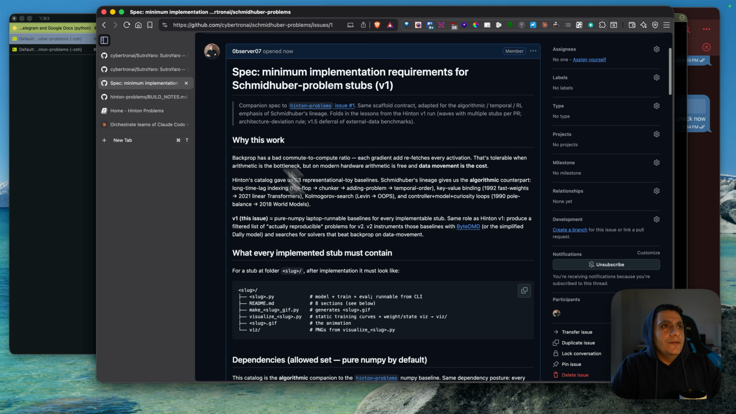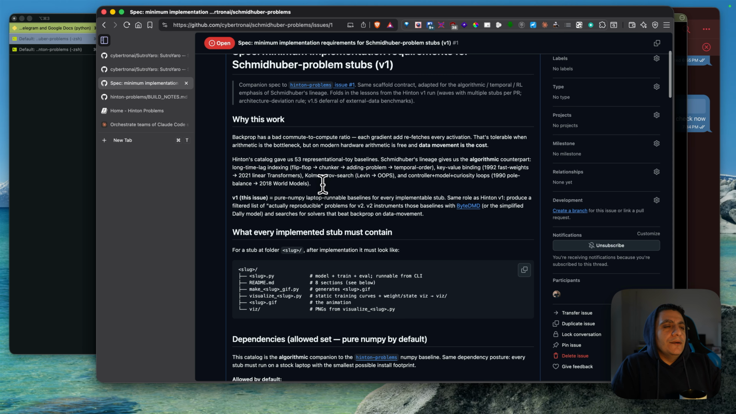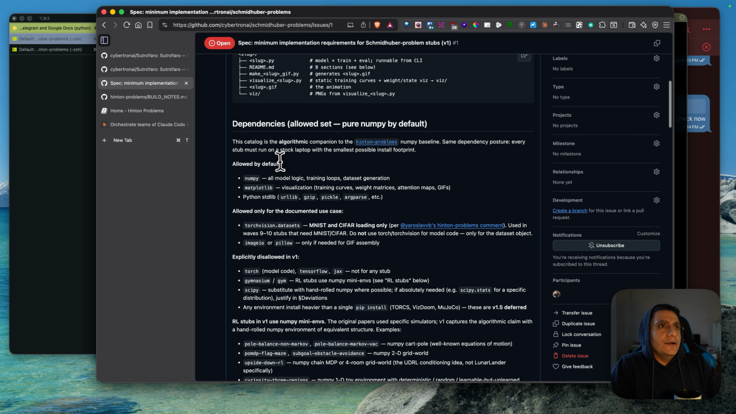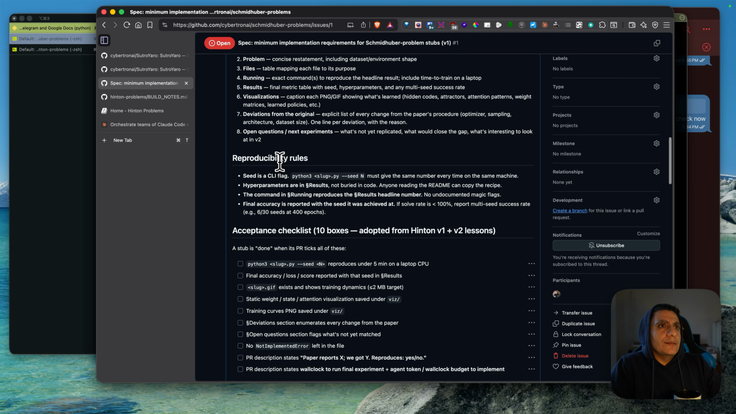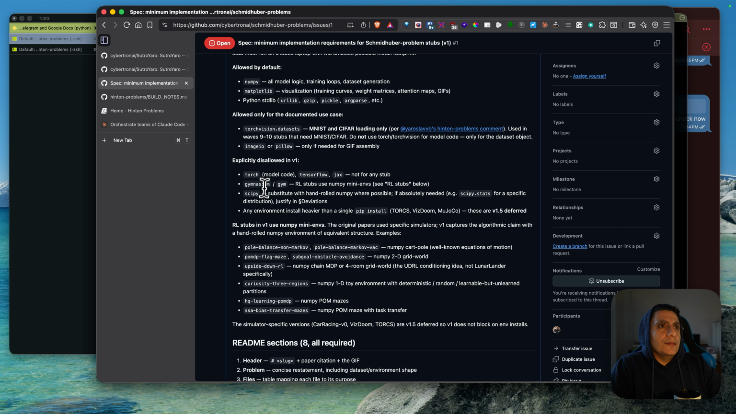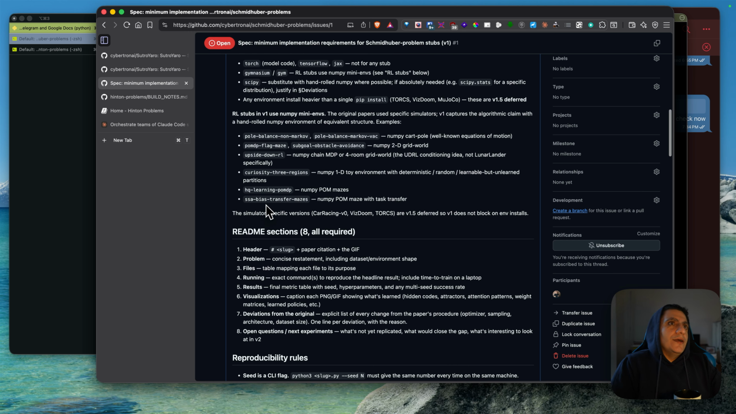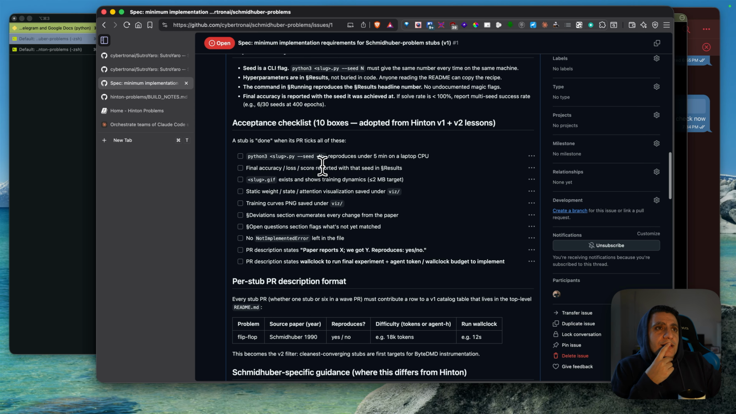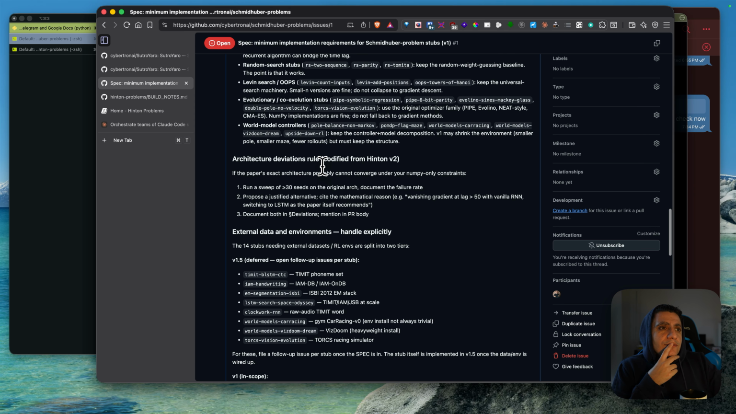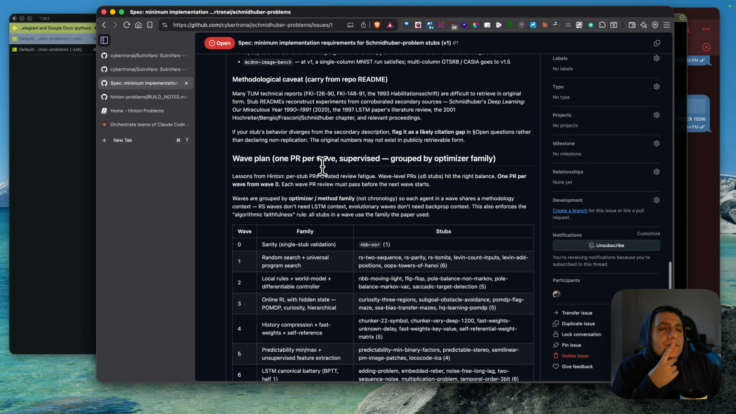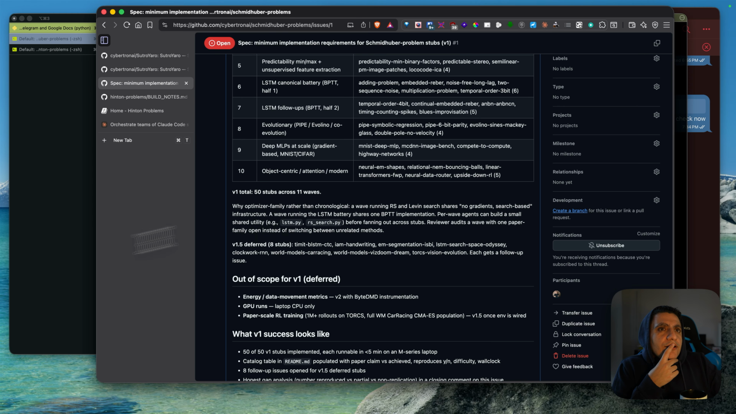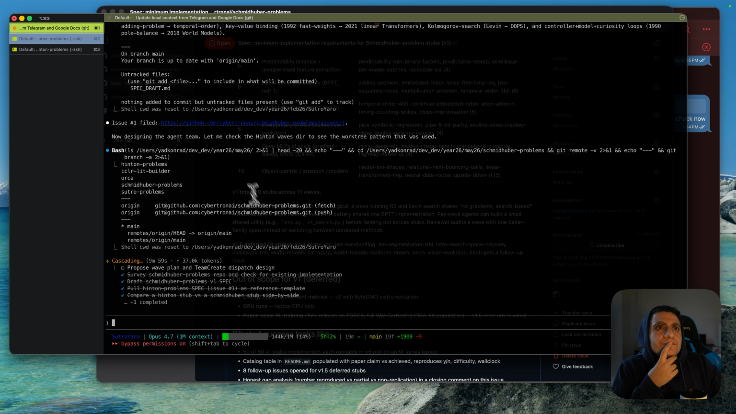We're here. Spec minimum, pure NumPy, dependencies explicitly disallowed, or what? So disallowed: Torch, Gymnasium. Okay, all right. So we have an RLM. Maybe that is something that we can later integrate. Wave plan. Okay, so that's cool. It contains the plan here. All right, let's see what's going on.